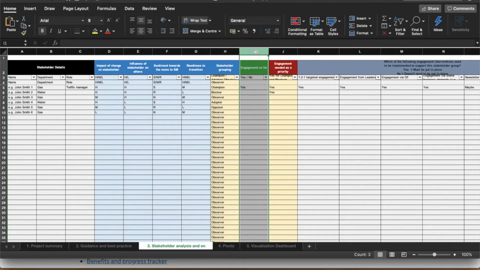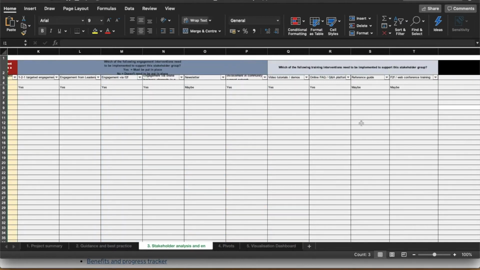The next two columns give you the option to note down if each individual has been engaged with or if they need to be as a priority, so you know who to focus your efforts on. Then you can outline which channels you would like to use to ensure they are communicated with effectively. Finally, you've got a choice of 4 training interventions to decide on to further support your stakeholders.